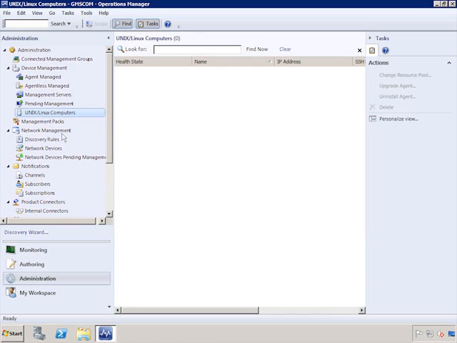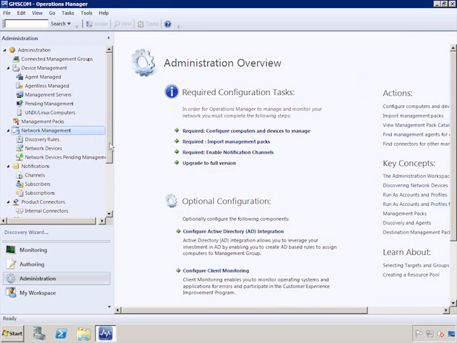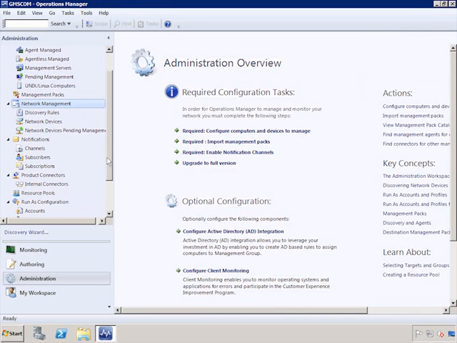You can also, from here, configure network management, which we will be devoting an entire lesson to in this course. Notifications, which help administrators begin to understand what's going on in the environment. This is how they're notified that, for example, a disk is almost out of space on the email server.